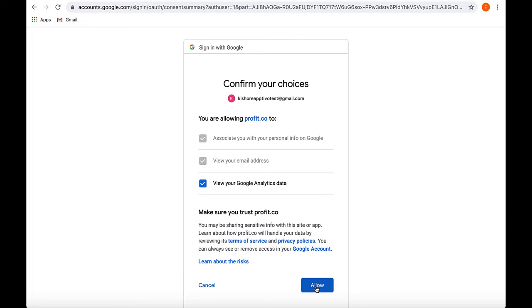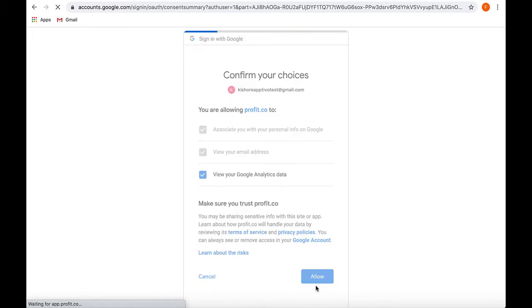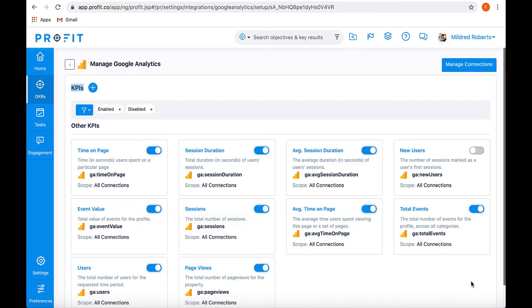By pressing Allow, Profit.co will be able to draw updated data from your Google Analytics account when you ask it to. Once you enter your credentials, you'll be directed back to your Profit.co account where you can see all KPIs from Google Analytics. You can enable or disable the availability of your KPIs. Enabled KPIs will now be available to use when creating new key results.